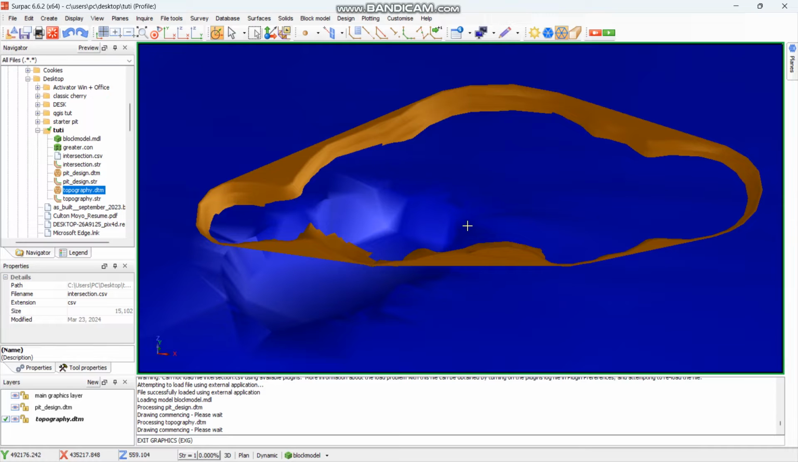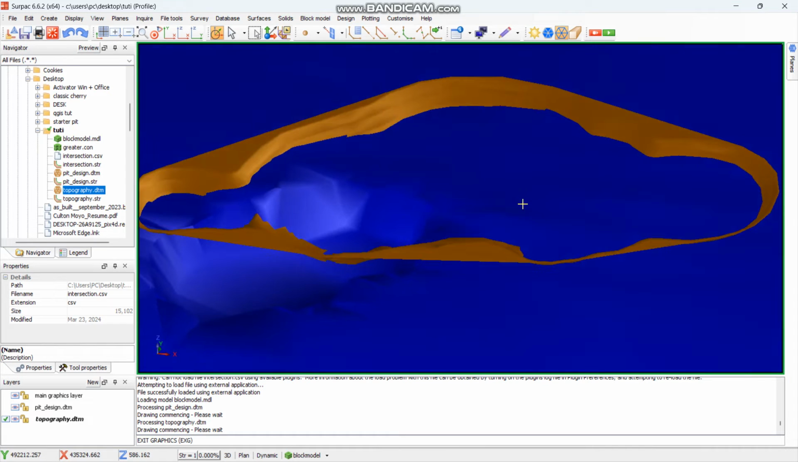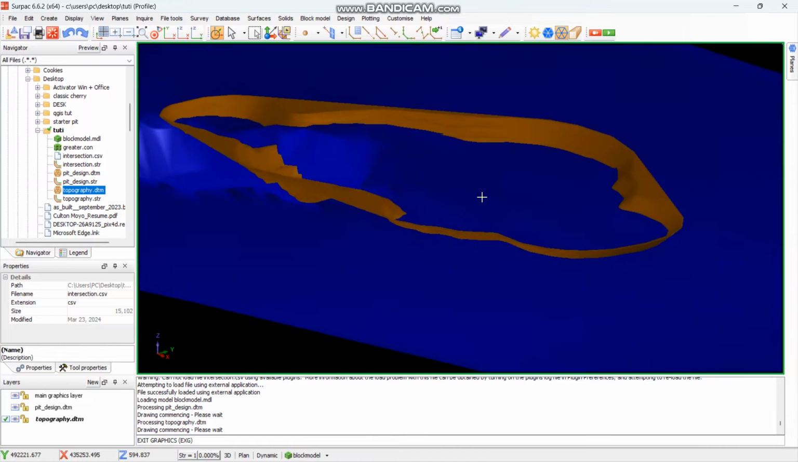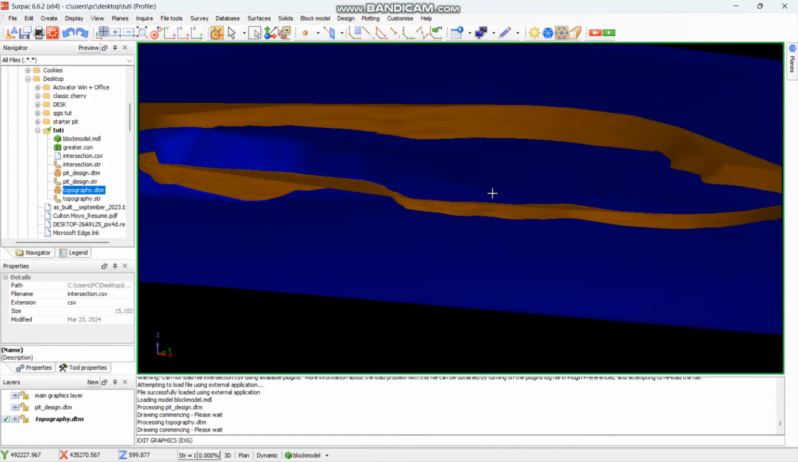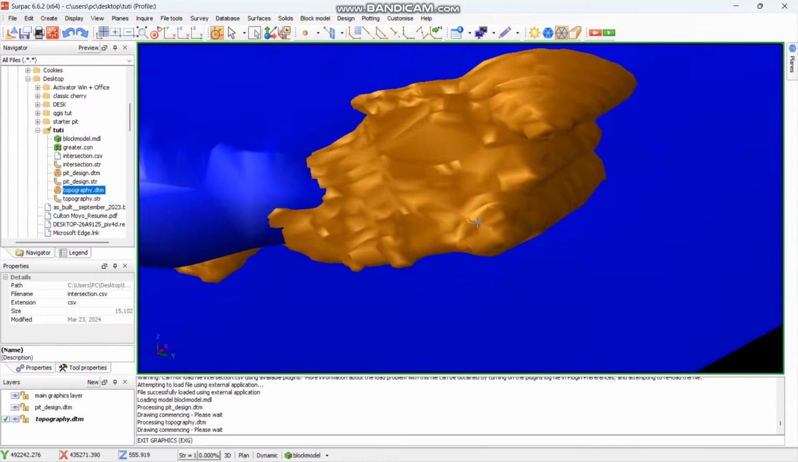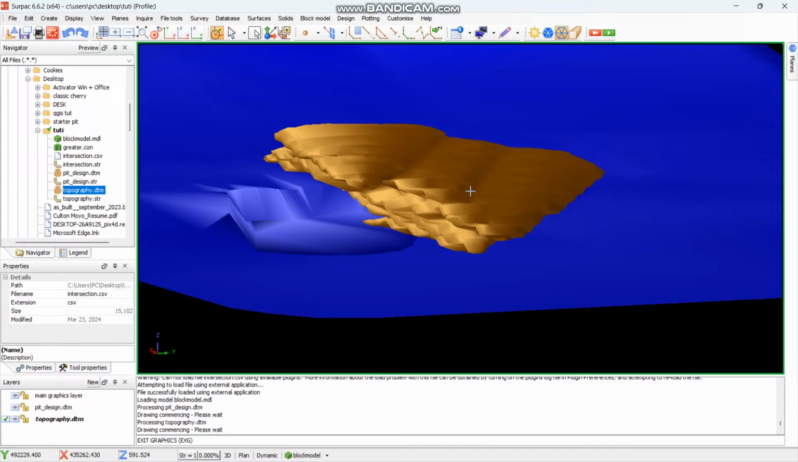So we want to mine up to design, but we want to know whatever we are having in that pit in terms of gold content. So when we are displaying the blocks, we want the blocks which are below the topo but at the same time above the pit DTM, so that we have everything that we can mine.